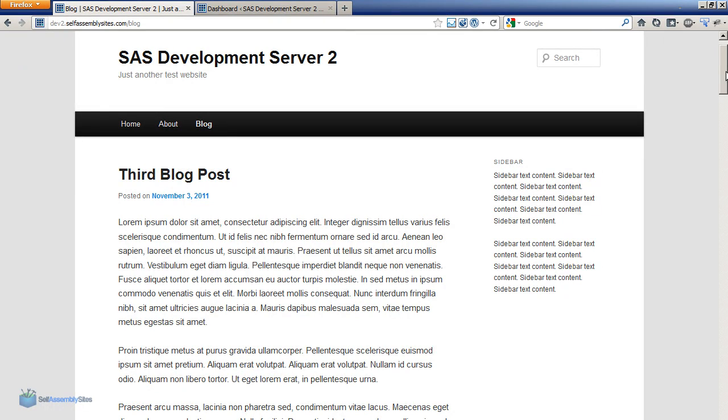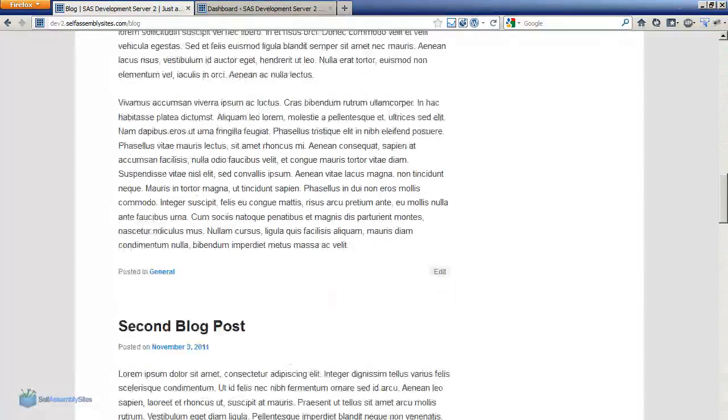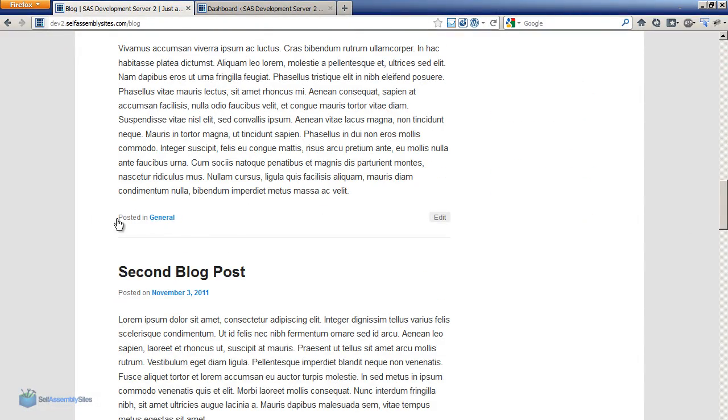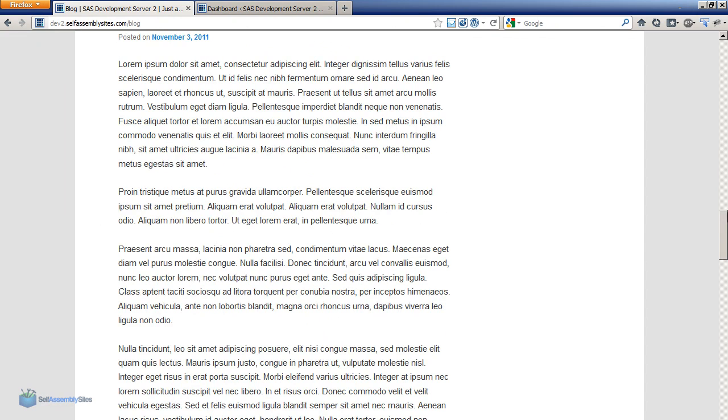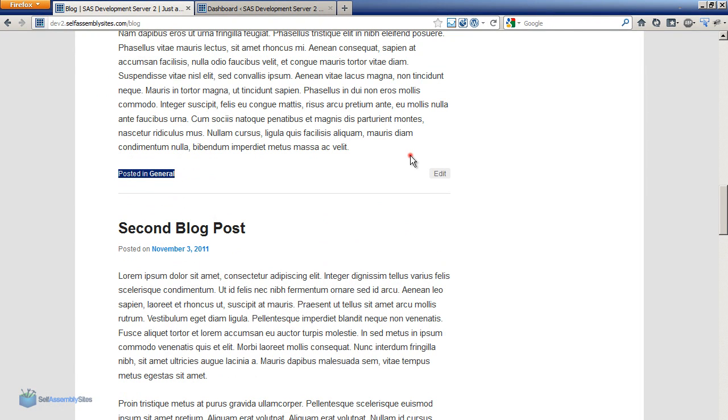Maybe they're essays or short stories or whatever they might be. They're quite long in terms of the content. And you notice when you scroll down to the bottom of the post, you have posted in general, you've got the edit button, and then you've got the next post. So what I'm going to do is I'm going to click on that edit button for the top post. So it's underneath the top post.